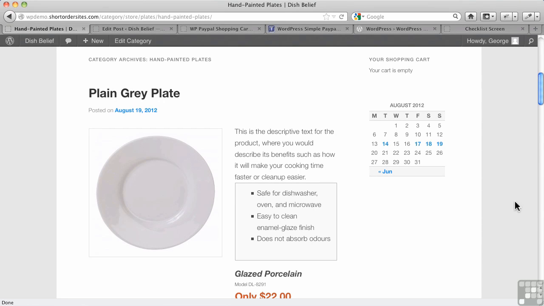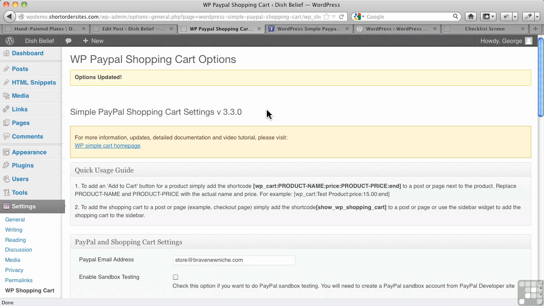We're continuing our look at the WP Simple PayPal Shopping Cart plugin. We've got our cart running in the sidebar now as well as on a checkout page if we wanted. It's time to look at shipping and see how that works. Now, unfortunately, on the settings page under quick usage here, it doesn't have anything about shipping.